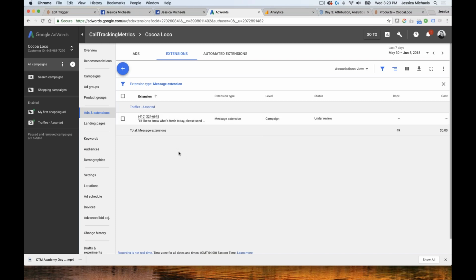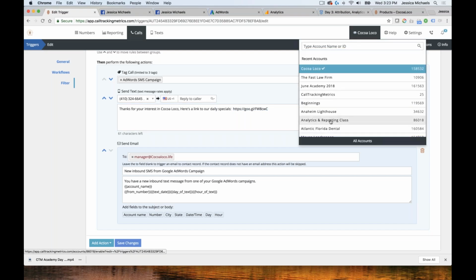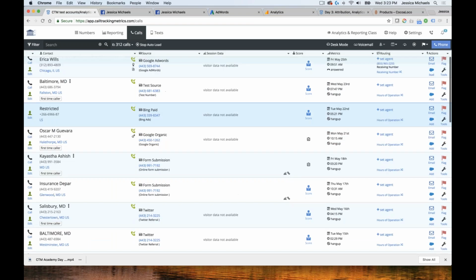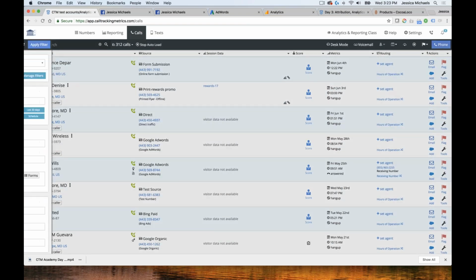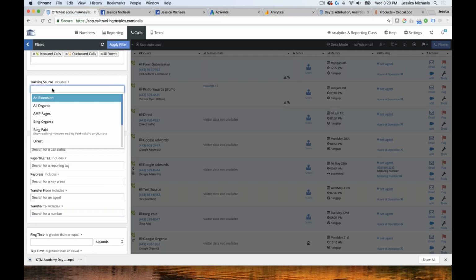So the next thing I wanted to show you is a few troubleshooting tactics or skills for inside of AdWords. To do that, I'm actually going to switch into a different account. I have several demo accounts. And then I'm going to put a filter for my ad extensions. Tracking source, here we go.